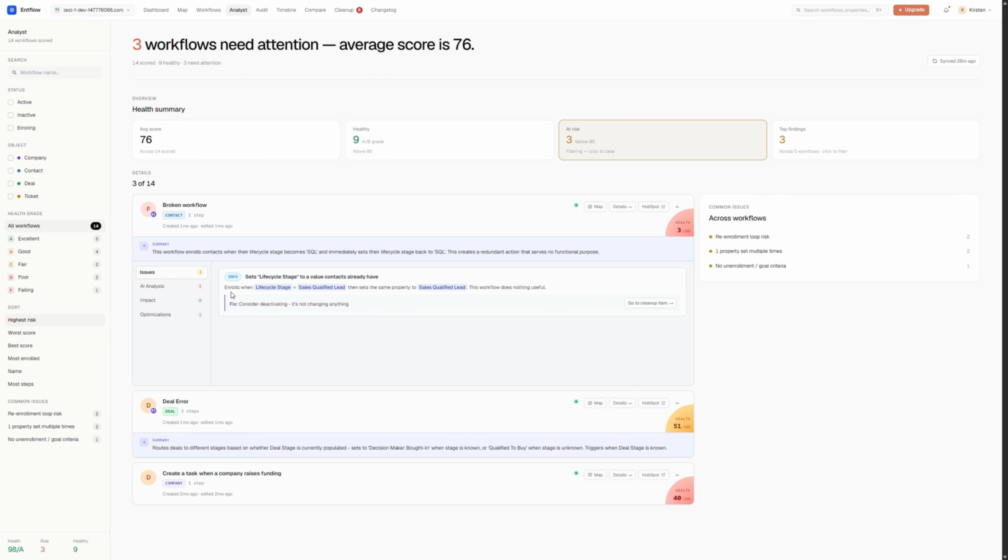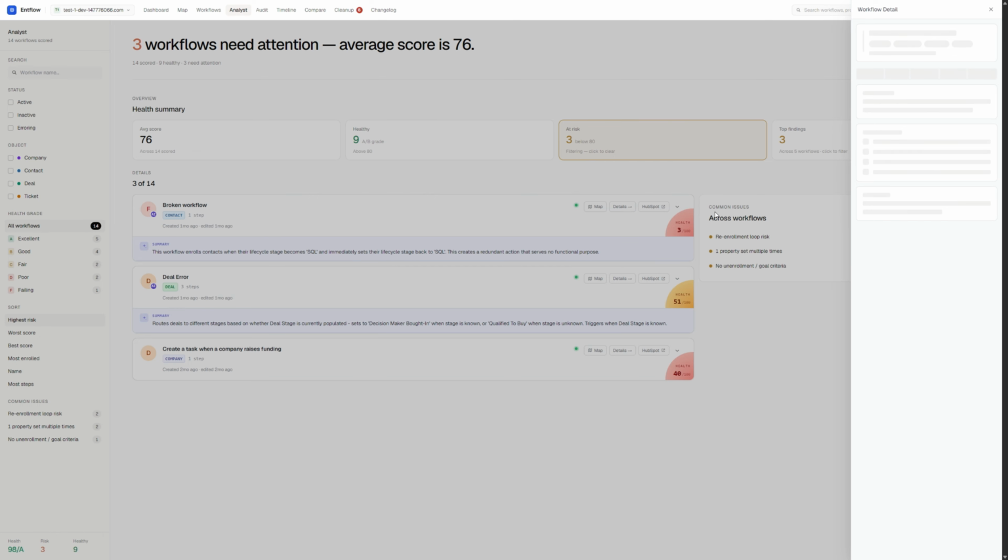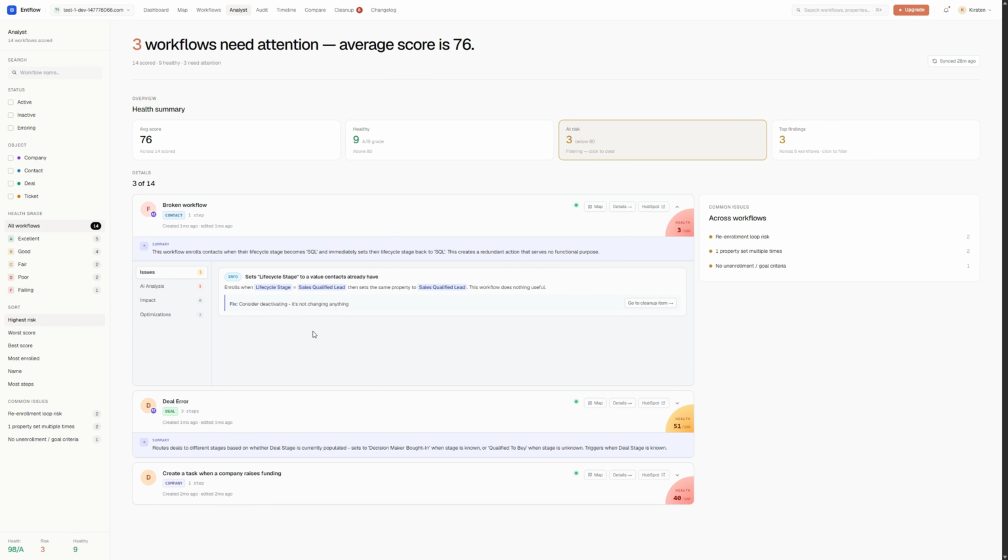So this enrolls when lifecycle stage is sales qualified lead, then sets the same property sales qualified lead. This workflow does nothing useful. So we can make sure that that is actually correct, and we'll see that the filter is lifecycle stage is SQL, and then in the actions, it sets lifecycle stage to SQL again. So of course, that is an obvious issue. It'll then tell us in the optimizations that we can remove this workflow entirely as it serves no purpose.